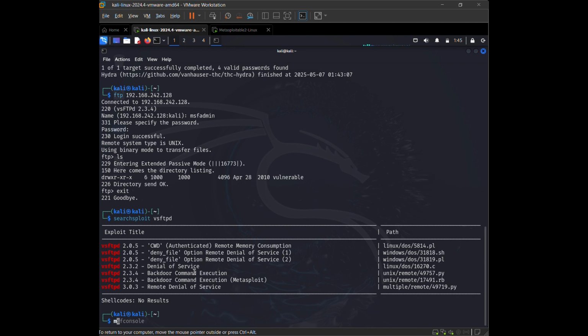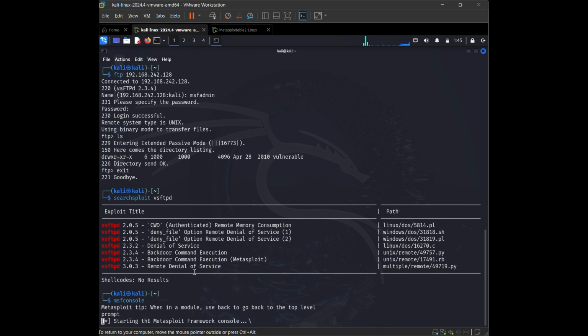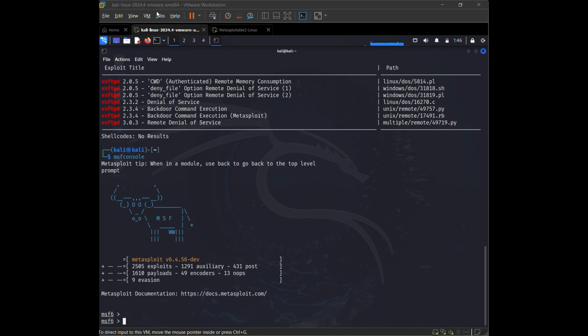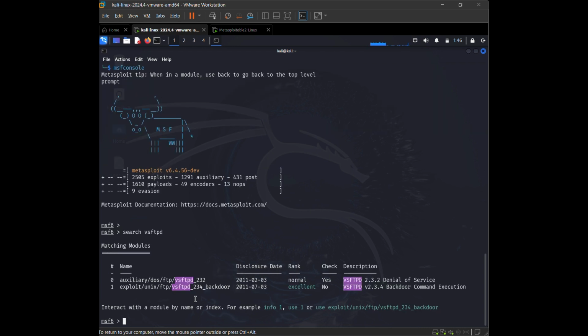Let's start our msfconsole first, which will start Metasploit. Here we will try to use our backdoor exploit. Okay, now that Metasploit has loaded, we will search for the module which we want to use. We can see that there is an exploit unix ftp vsftpd_234_backdoor module already available. We'll copy that and try to use it.